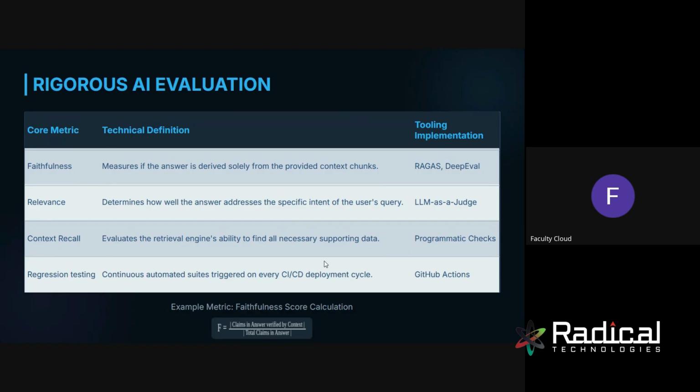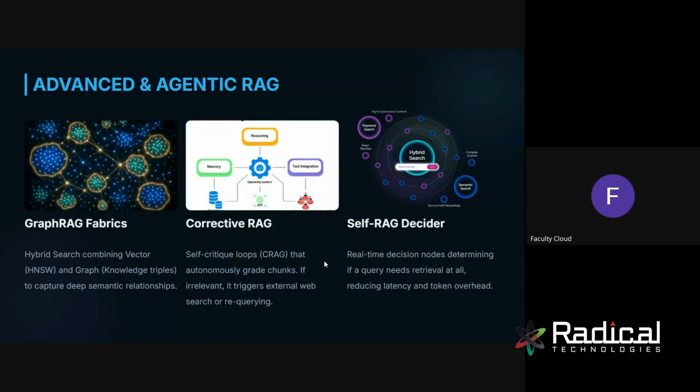Any questions? So beyond that, this is the last part from intermediate to advanced. We will go for graph RAG fabrics. We have something called HNSW, which is hybrid search, vector and graph with knowledge triples. So we will see any 3 points can be joined to form a triangle or a triage. So we will go and understand what a triage is, what my semantic relationships are.